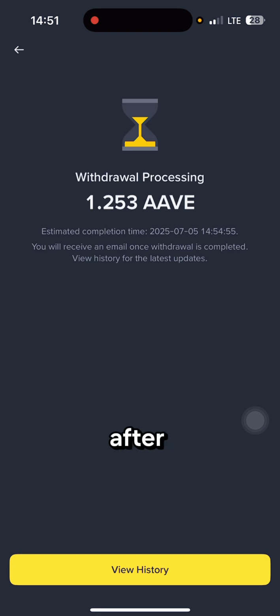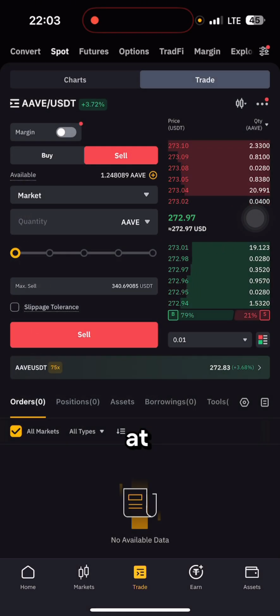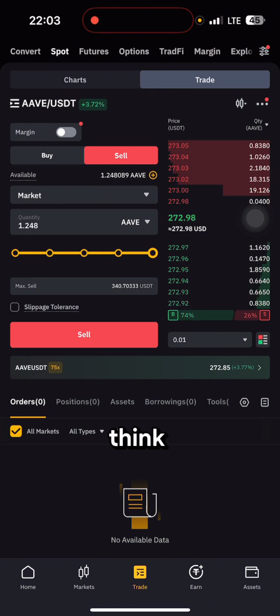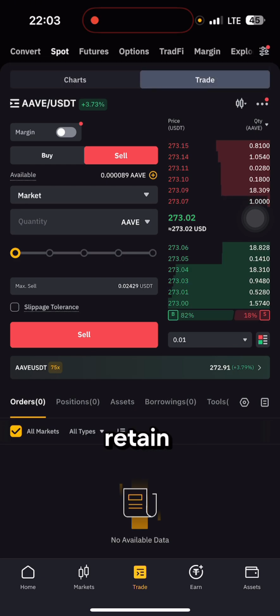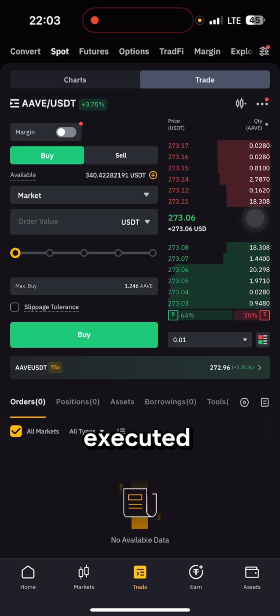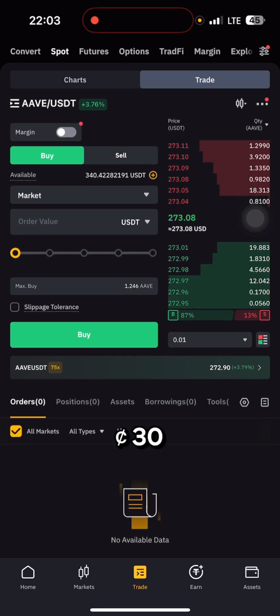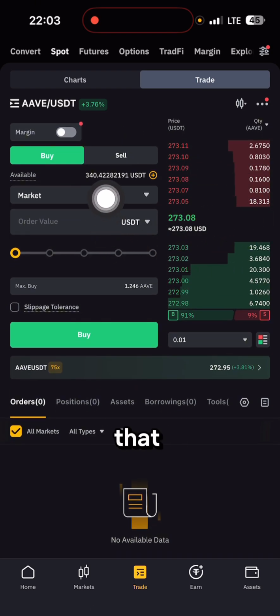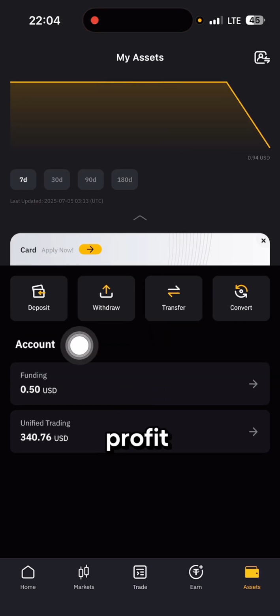So apparently after a couple of minutes, the withdrawal was now available on our Bybit, so we should be able to sell it off at about 272.98 or thereabout, and it was successfully executed, which will retain some profit right there, although the USDT wasn't executed entirely. So we still have about, I think, up to 30 cents left on our Binance. So if we add that up, that should be a very cool profit with a little capital, although the fees had to take up the profit.